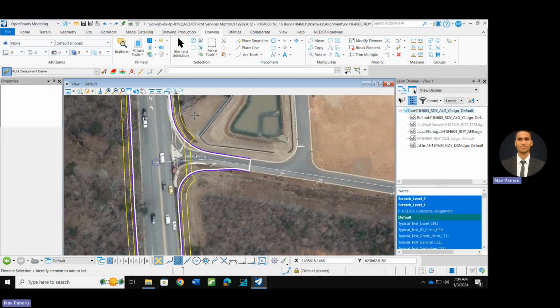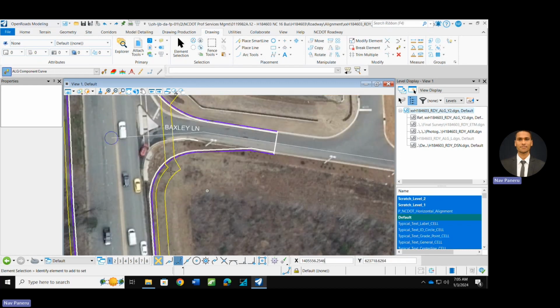Okay, so this is Bexley Lane. This is where we want to draw our alignment, and I'm using the North Carolina standard. The first thing you should do before drawing the alignment is lay the path for the tangents. Here I have these lines on the scratch level. This is basically what I want my alignment to follow.